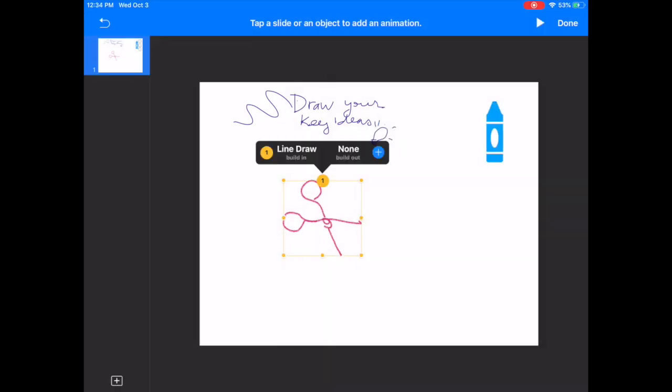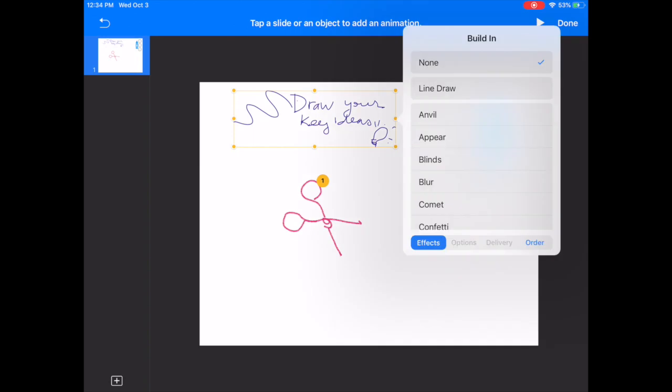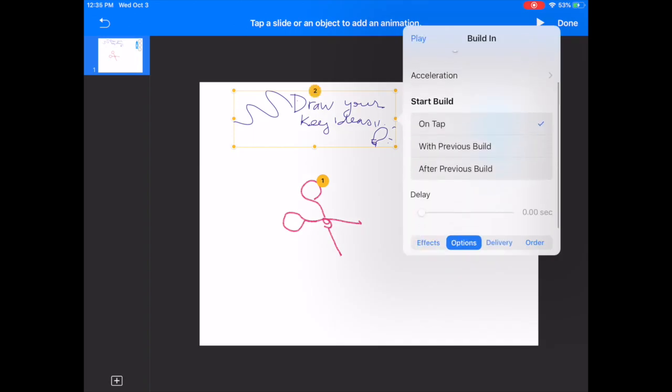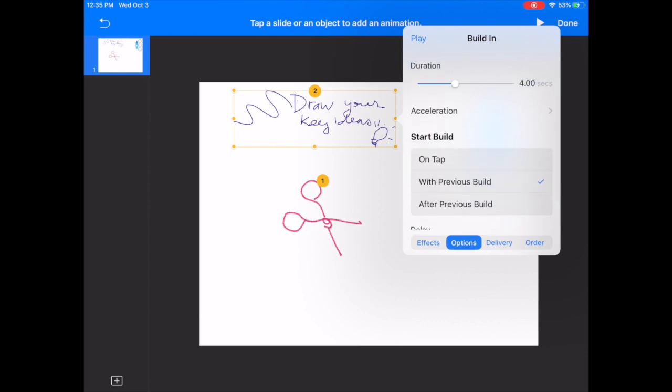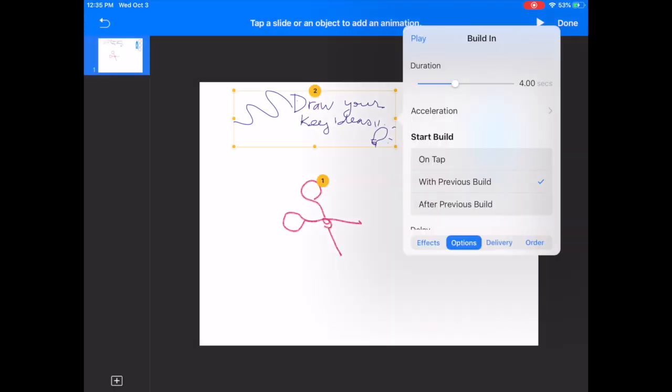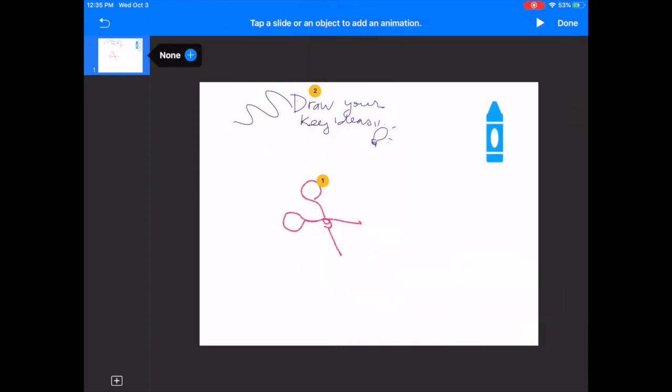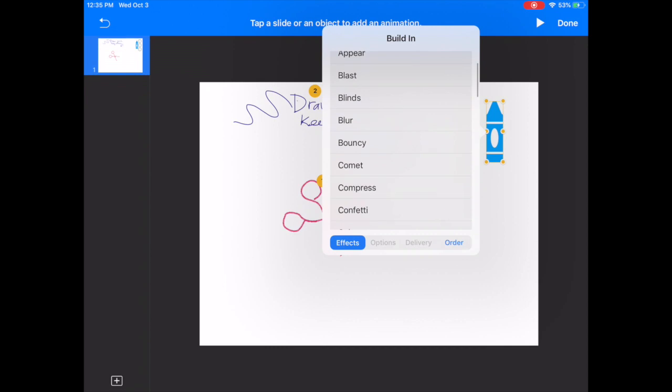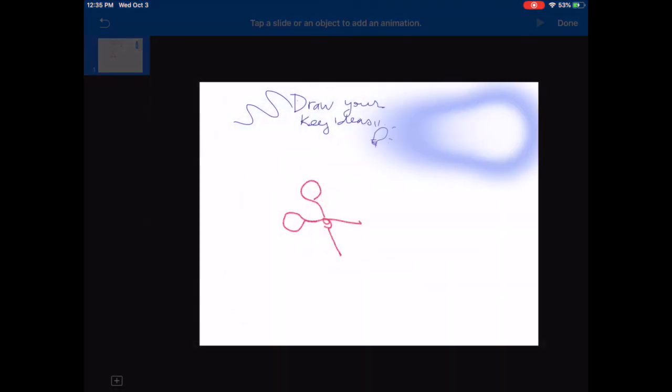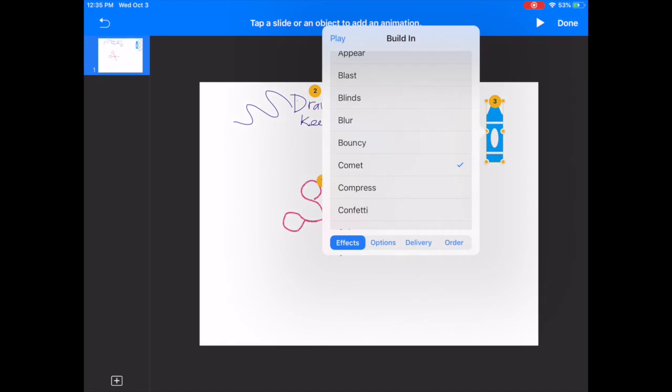Now I can animate the rest of it the same way. I'm just going to do line draw here, options. It'll be with the previous build on that one. Play, and you can see them both going in together. And if I want to add, this one is not drawn, but if I want to add animation to it, I'm going to select it, build in, and this one I might do comment, play, and you'll see the whole thing.